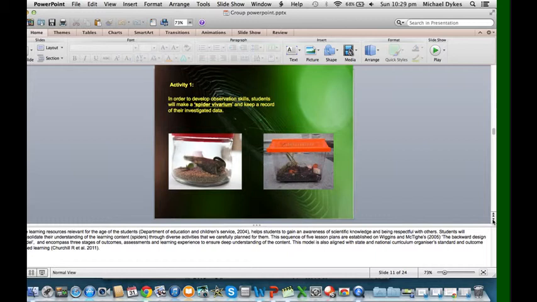According to the Department of Education and Children's Service 2014, the learning resources relevant for the ages of students help students to gain awareness of scientific knowledge and being respectful with others. Students will consolidate their understanding of the learning and content of spiders through diverse activities that we've planned carefully for them.